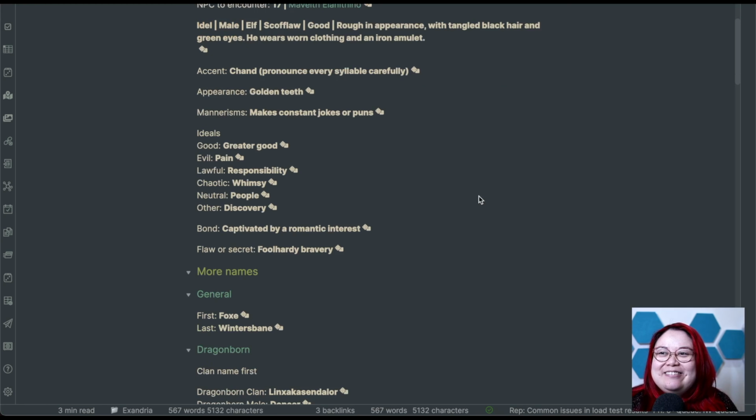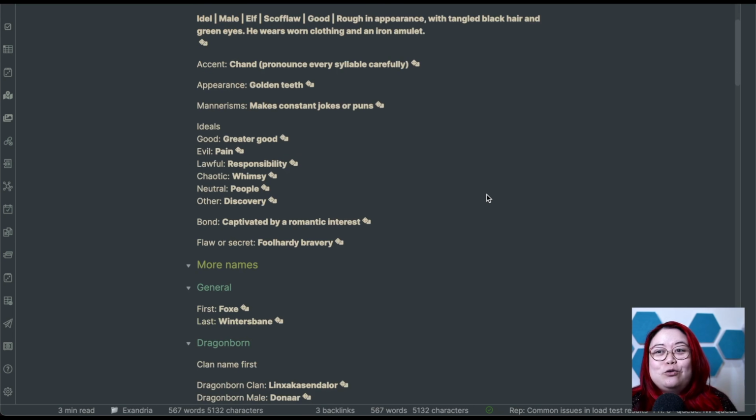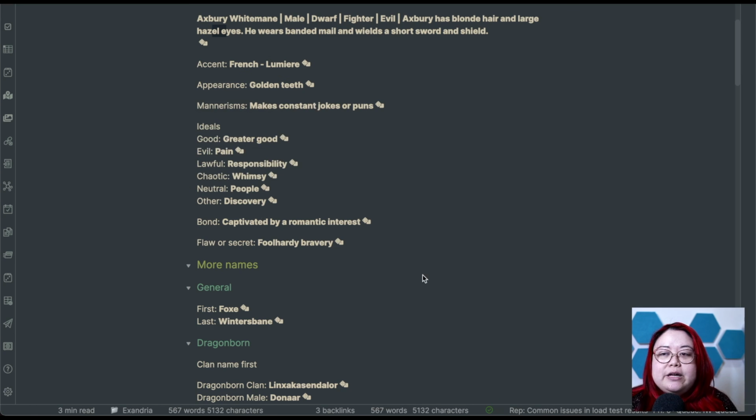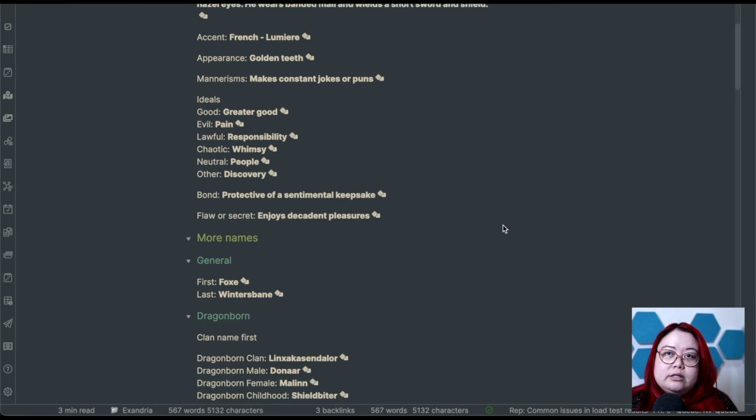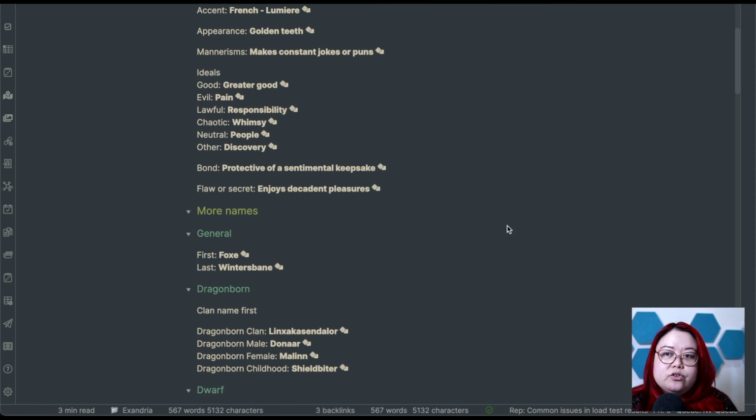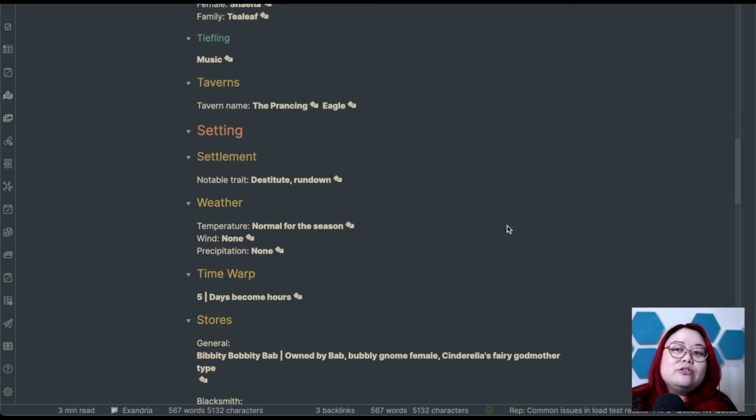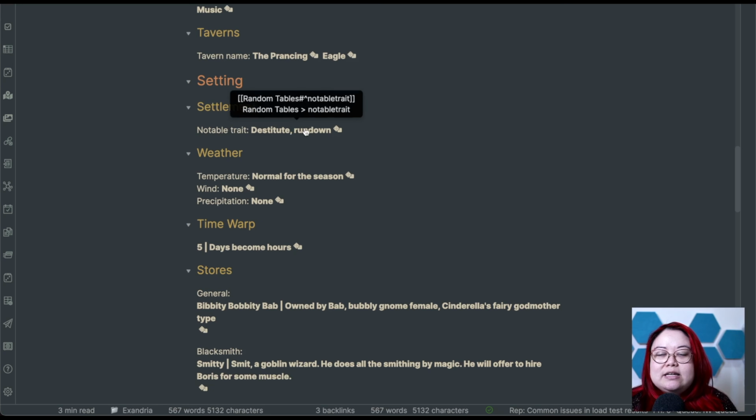That's just a good way to never be at a loss for names. And I don't always use all of these things. For some NPCs, it's enough to just use this. But for others, it's nice to be able to know their bond or flaw or secret. You just click on it until you find something that makes sense for this character. I have a whole bunch of names. I also have things that are more setting related, like for settlements and taverns and such.